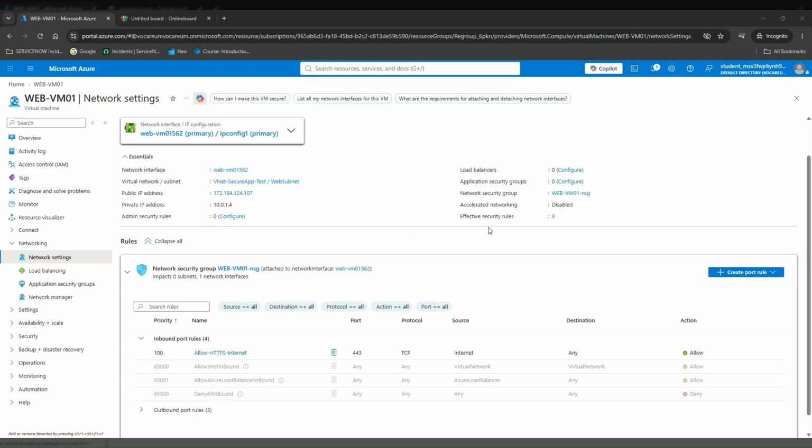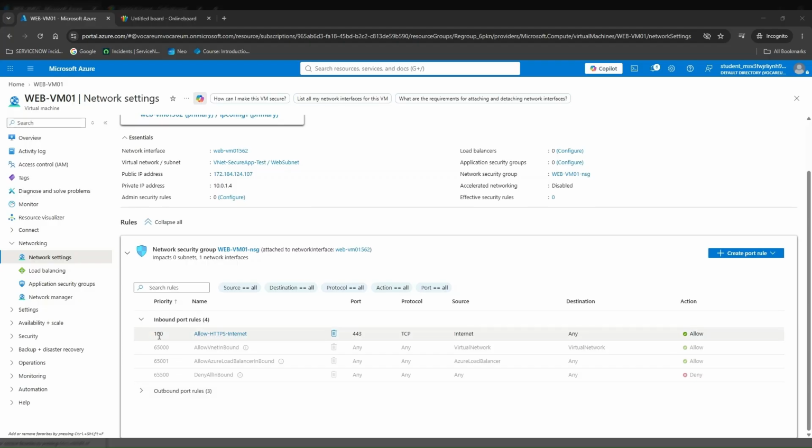So now we have created the https port 443 rule. This allows internet users to reach the web application over https, but we are noticing something important. We are not allowing RDP 3389 from the internet. That is intentional.